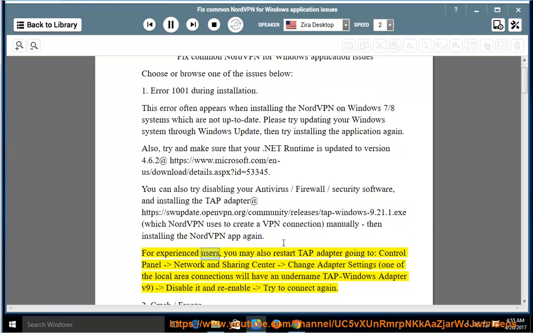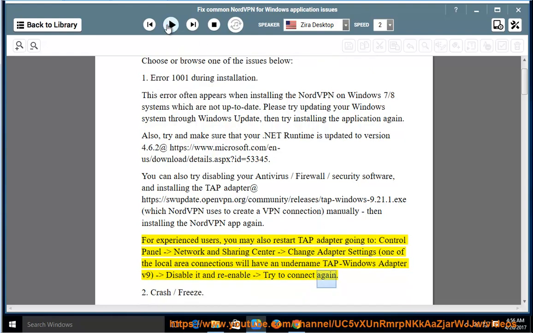For experienced users, you may also restart the TAP adapter by going to Control Panel, Network and Sharing Center, Change adapter settings. One of the local area connections will have the name TAP-Windows Adapter V9. Disable it and re-enable it. Try to connect again.